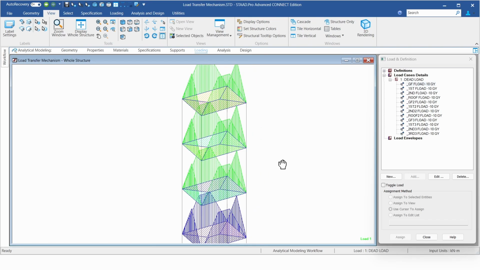Finally, if I were to talk about this column itself, this is going to be taking the load of this beam, and additionally, it will be taking the load of this column also. So all the columns are going to be taking the loads of the beams just above it, as well as all the columns above it.